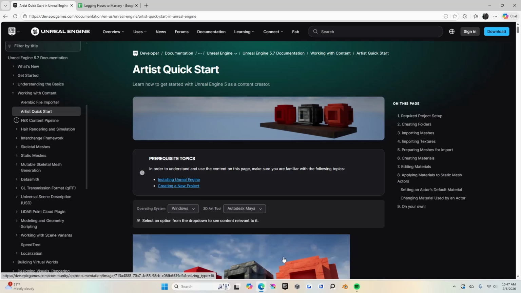Artist Quick Start. Learn how to get started with Unreal Engine 5 as a content creator. Select an option to understand and use the content on this page. Make sure you're familiar with the following topics: installing Unreal Engine and creating a new project. Select an option to drop down and see the content relevant to it.